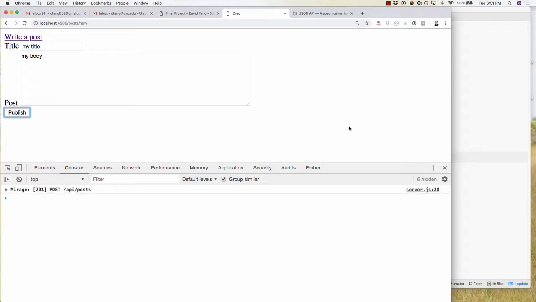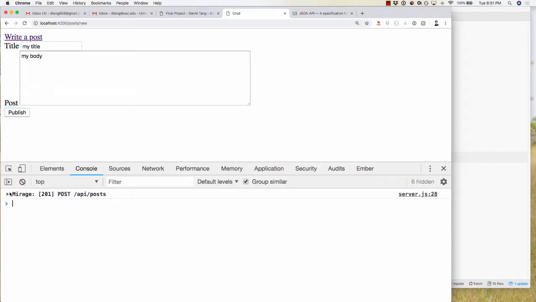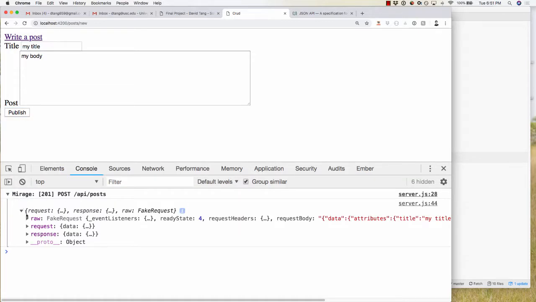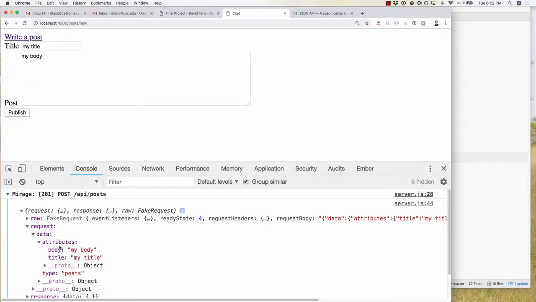We can see POST /api/post, so it did the API call. And if we inspect this, it's always good to inspect the request just so you can see what's going on. We can look at the data that's sent to the server, and that's inside this request property. So you can see data, attributes, here's the body, my body, and my title.